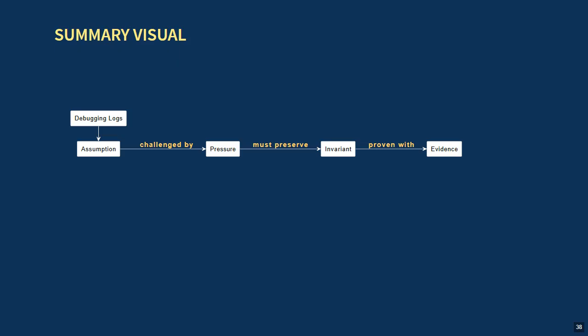This summary diagram reinforces the lecture's main reasoning chain: identify the assumption, apply pressure, preserve the invariant, and support the conclusion with observable evidence.